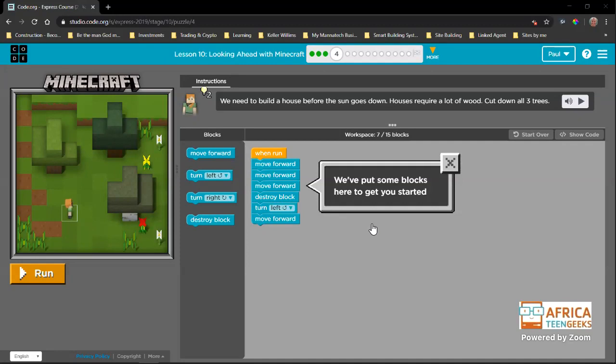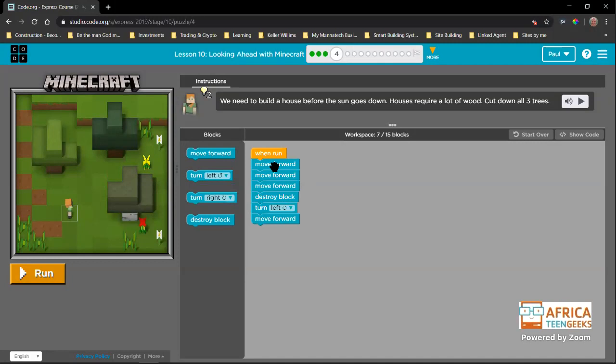Okay, so what they have here is they gave us 15 blocks space to use. They already gave us 7, of which one is the when run block, so we have 6 blocks. And this is going to help us to get all these trees. Okay, so now we click that away so that we can look at the code. Let's read what the code says.